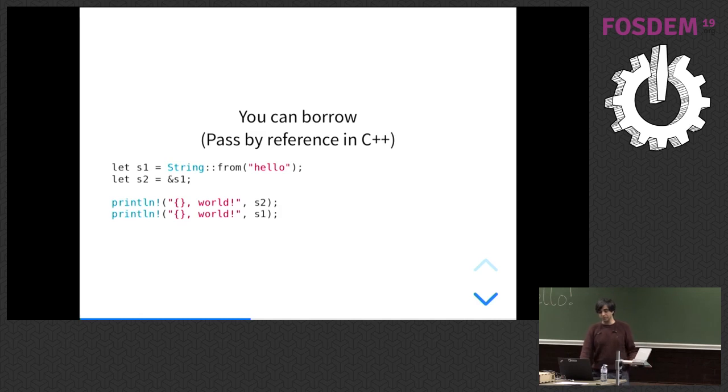You can borrow, because if you just have one owner and your ownership gets transferred, it's just not going to work. You have so many problems, so you need something like borrowing. It's a bit like passing by reference in C++. You give a reference, and you can have multiple non-mutable references to the same resource in the same code block.